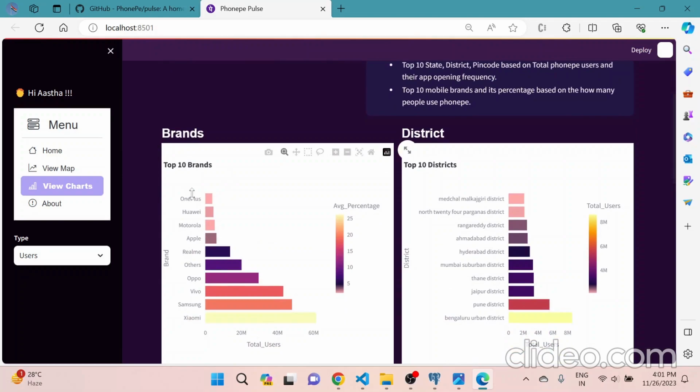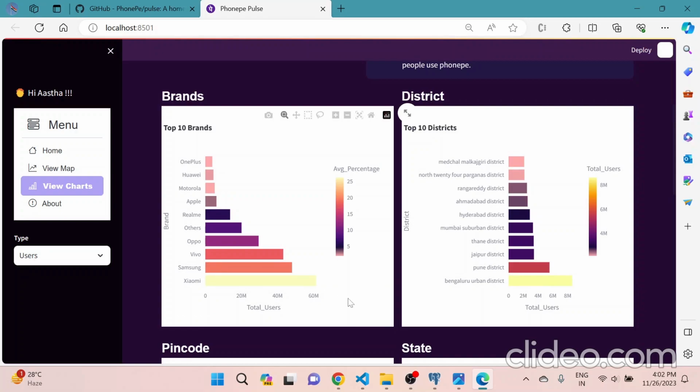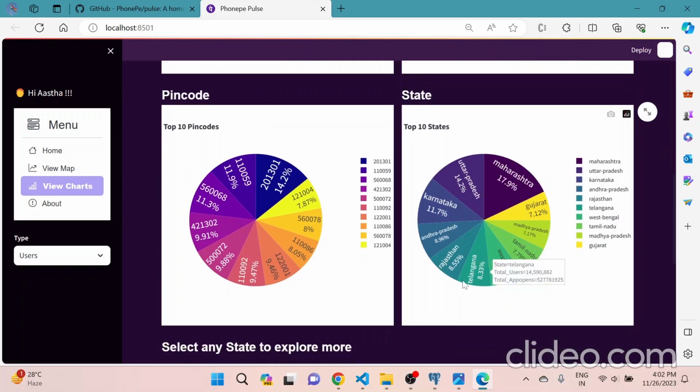These are the top mobile brands that have used the PhonePe app the most number of times. Out of this, Xiaomi is the maximum brand that users have used, and these are the top 10 districts where users have used the PhonePe app the maximum times. And these two beautiful pie charts you can see are for the top 10 PIN codes and top 10 states. But these are all the percentages of users who have used that application.